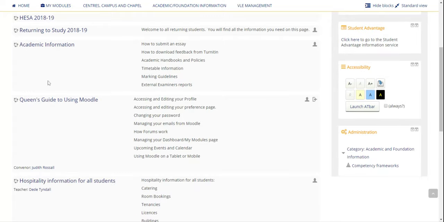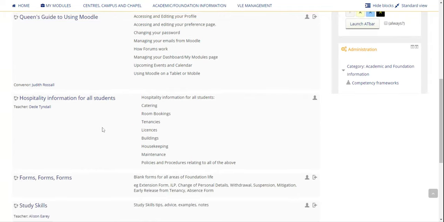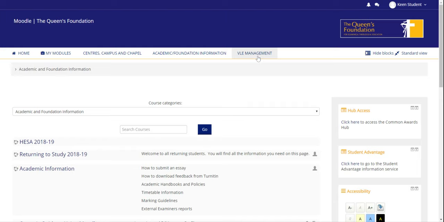The Queen's Guide to Using Moodle, all of the information that I'm giving you now will also be available in written form in that particular page, hospitality, and so on. VLE management, we expect that most students will never need to look at.